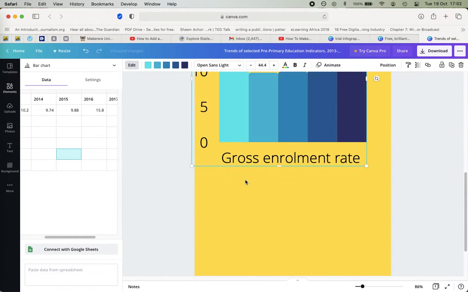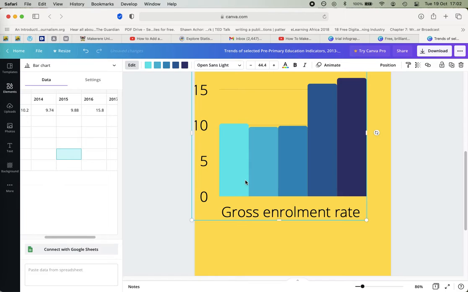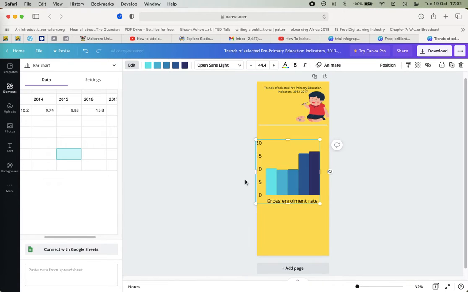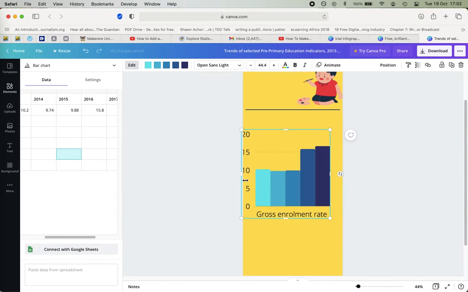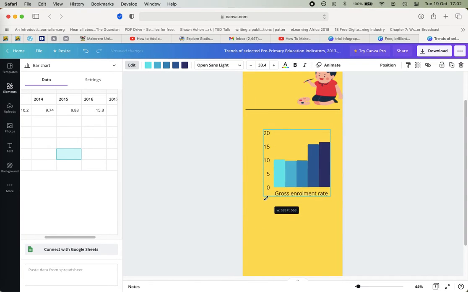Okay, so my chart looks like this. I'll zoom out just a little so that I have a clear understanding of what this is. But you can see that this doesn't say much. It just says gross enrollment rate. It doesn't give us the years or anything. So this is where your reasoning comes in. How would you want your data to be represented?